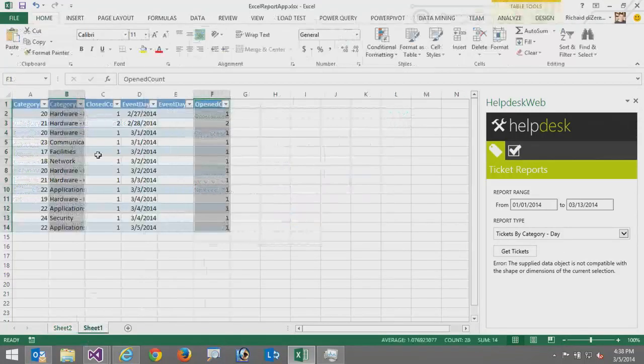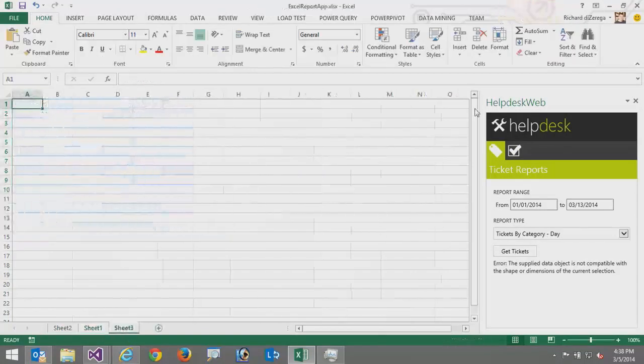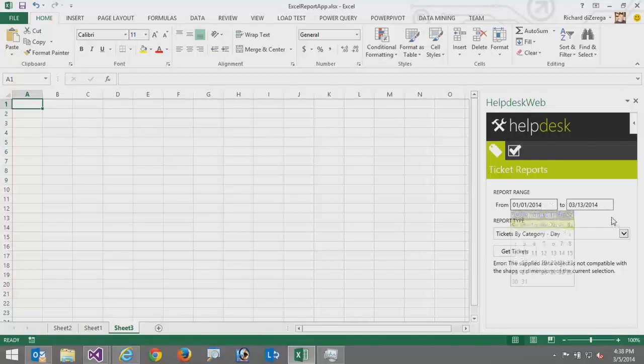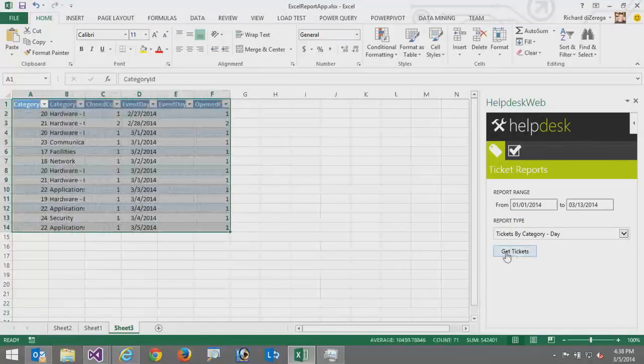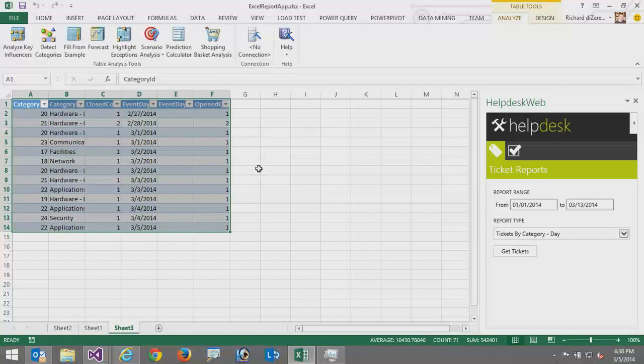So maybe just showing that export here. If I go to a new sheet, or I'll add another one here, I can just select my range. If I want to do the full year and get tickets, it just gives me that raw data. Again, we didn't want to have to guess. We'll just give you the raw data. You do with it as you please. Any other questions?